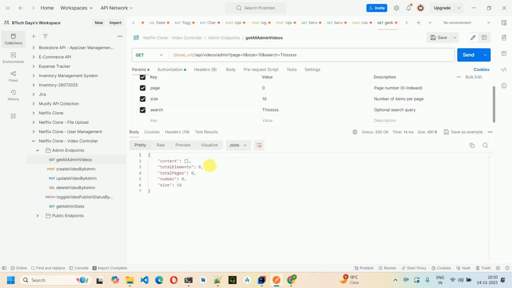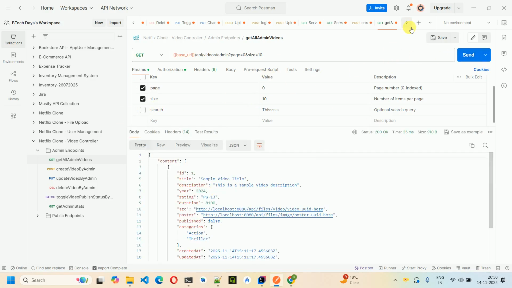So let's send this, and here you can see we got 0. The size is 10. I'm trying to get the size, and that size is being returned. So total element 0, total page 0, number 0, and size is also 0. It means that this is working. So if I try to send this, yeah, we got this.